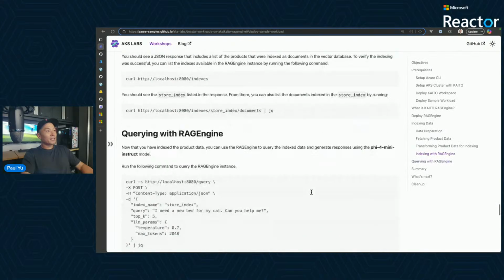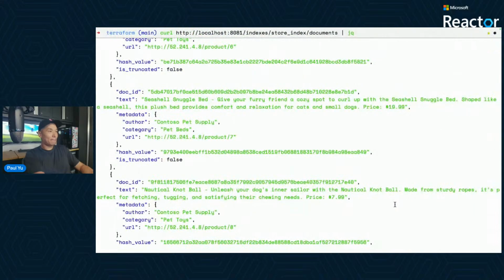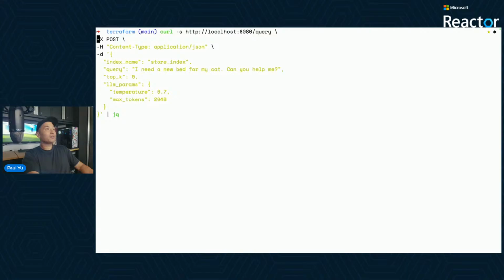I am going to go down here. And remember, we are now querying the RAG engine, right? So we're not querying the V1 chat completion OpenAI API anymore. We're just going straight to query. And remember, the user doesn't know this is happening because this should be coded into the UI of your application. And so now I'm going to say, I need a new cat bed. Can you please help me? Okay. So let's do that. And I have to remember to change my port.